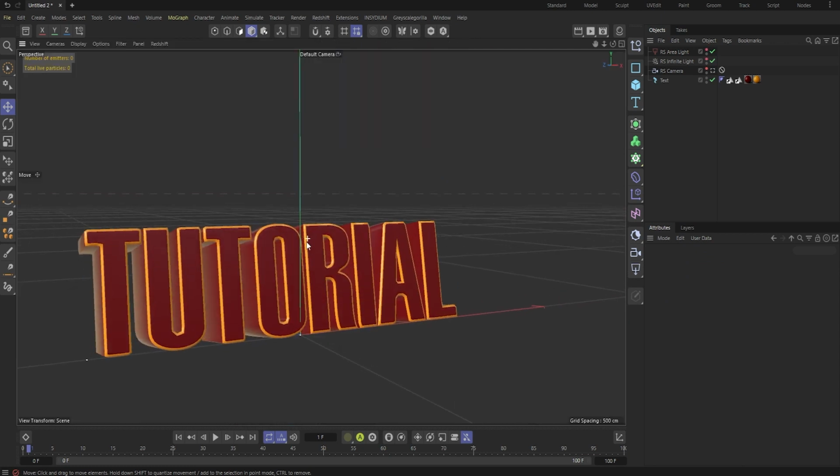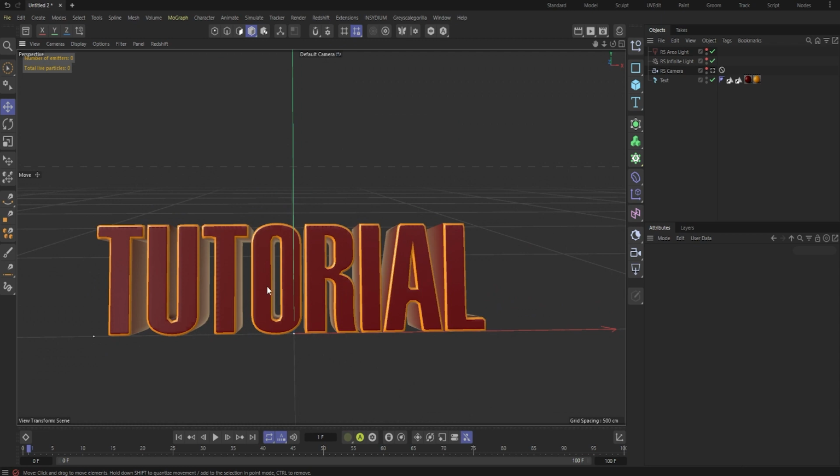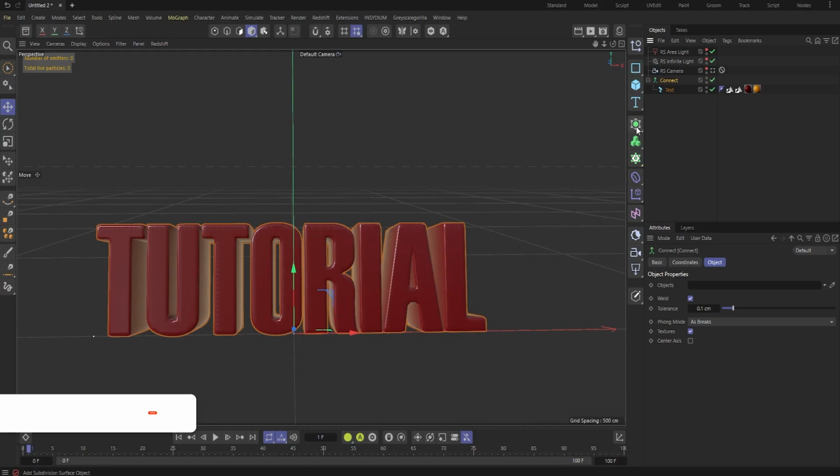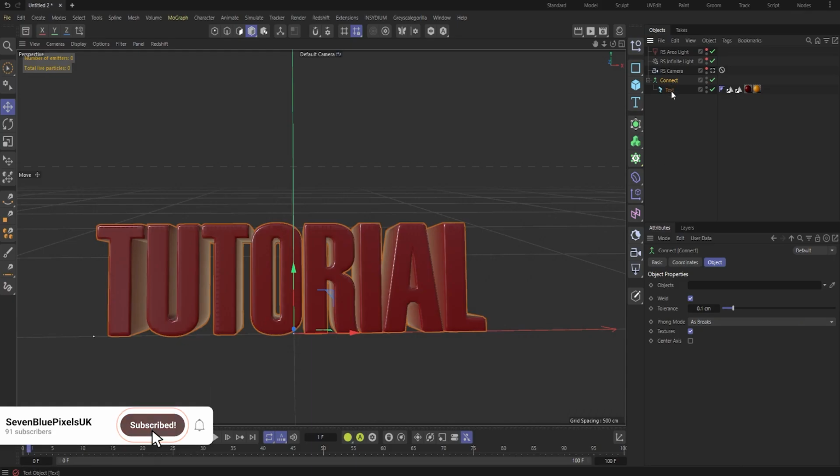We can now look at how we're going to use Insydium to build some water splashes. So the best way I found to do this, and feel free to leave it in the comments if you found any other way to go about doing this, is I'm going to be using X-Particles and the Nexus system. So from here, I'm going to put this into a connect object by holding Alt as I click on it. Automatically puts the text as a child of the connect.